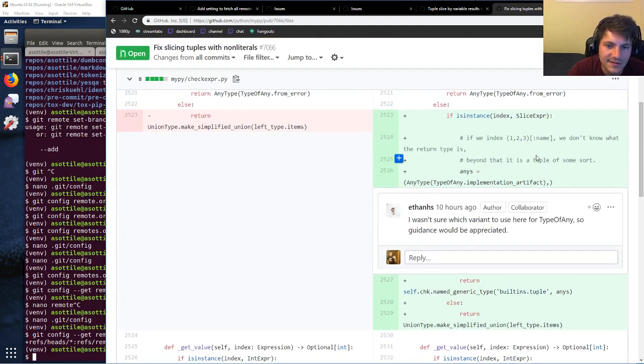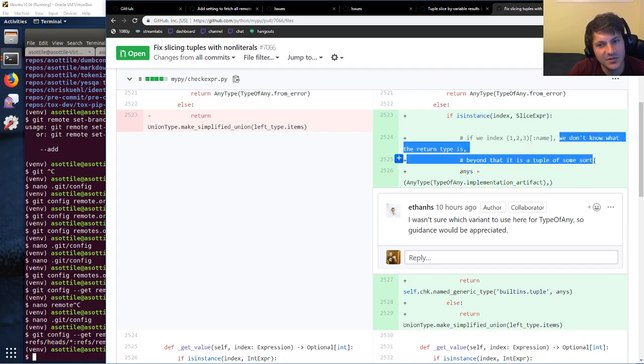Use splice expression. Any equals any type of any dot implementation. We don't know what the return type is beyond that it is a tuple of some sort. Could this be a tuple union of all the things, maybe?